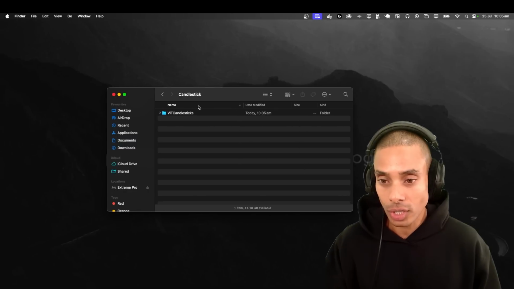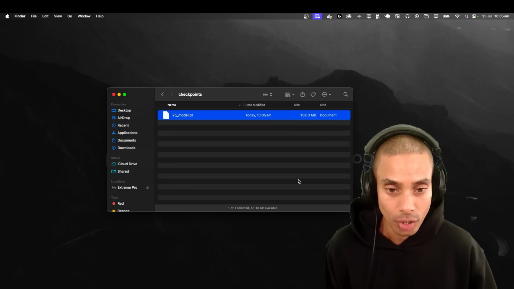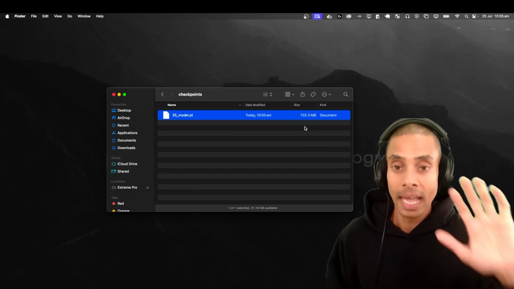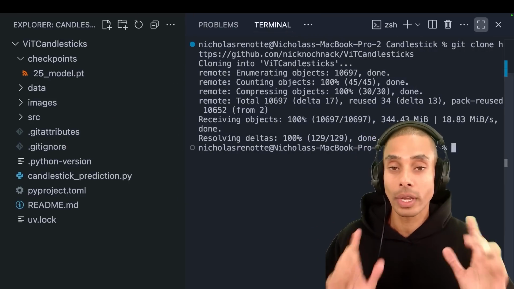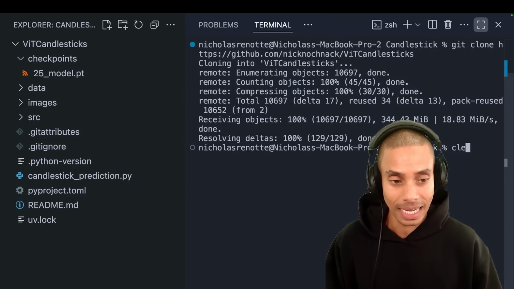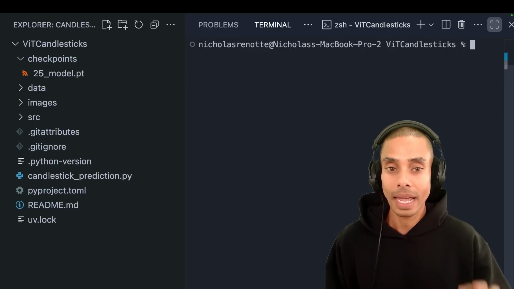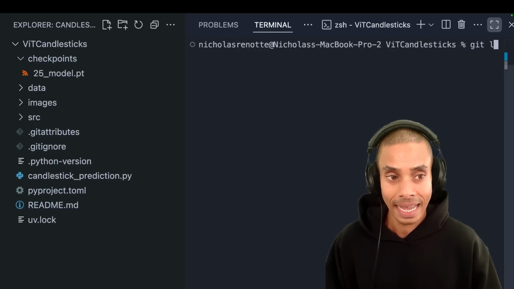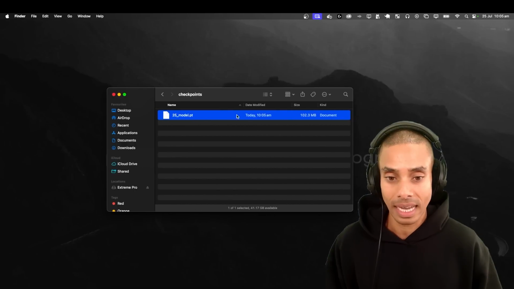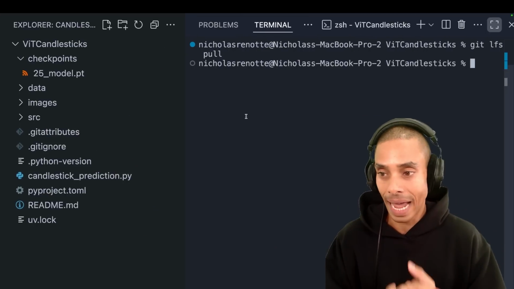Just a good thing to check is if you jump into the folder, the size of the checkpoints should be 102.3 megabytes or around about that size. So it should be 100 megs. If you're getting a much smaller file, you need to make sure that you clone it using Git large file storage. So I'm just going to clear this and jump into that folder. So cd vit candlesticks. And then we just want to run git lfs pull. That will just make sure that we've got the checkpoints. You can see I've already got it downloaded, so I don't have the pointer anymore. Okay, so that should be our model now up and running.